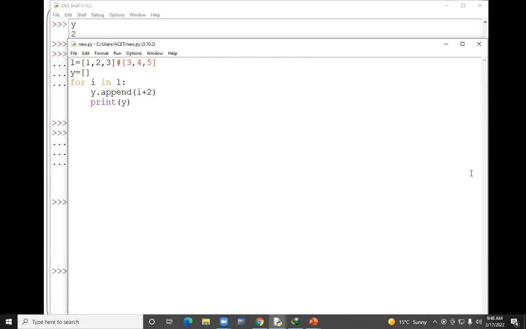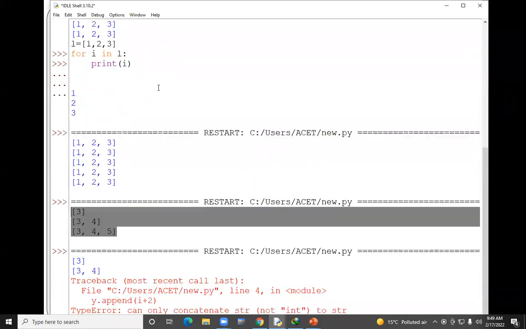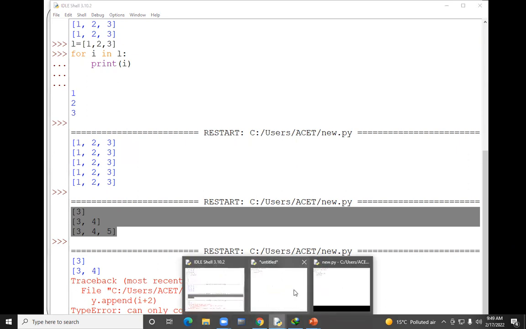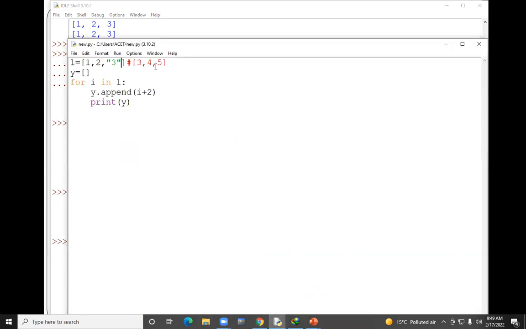Okay, let's do some changes over here. If you give one string element, will this work? No, you will get an error because with a string you cannot increment the value by 2. Fine. Okay, let's make some changes over here.